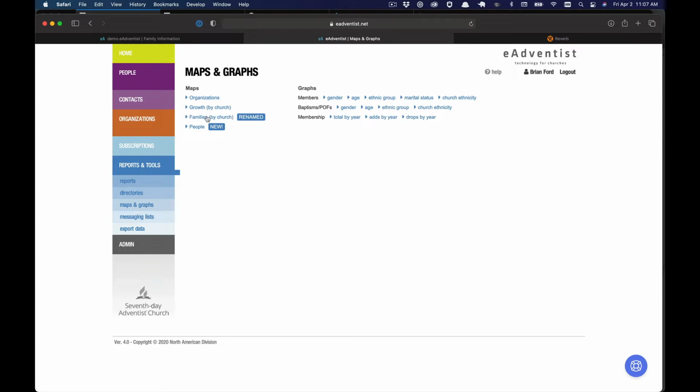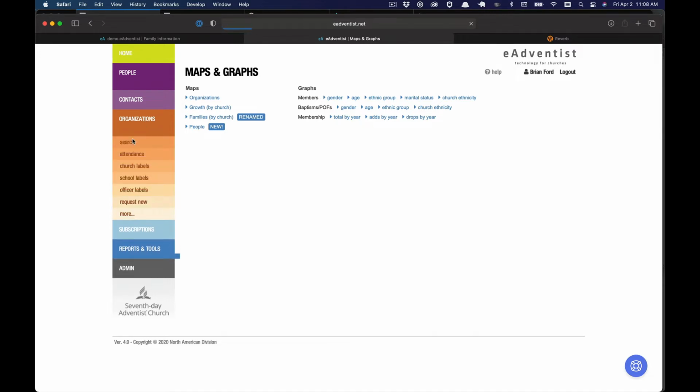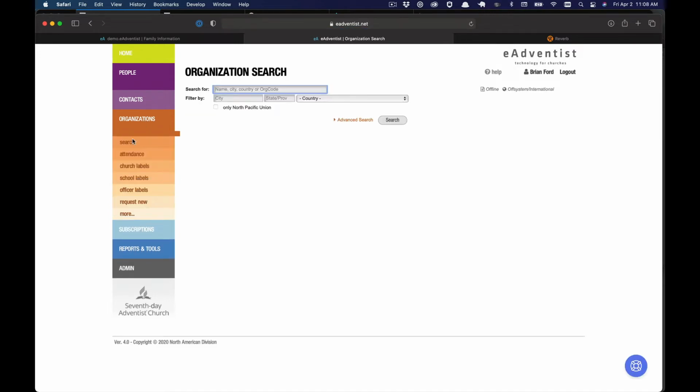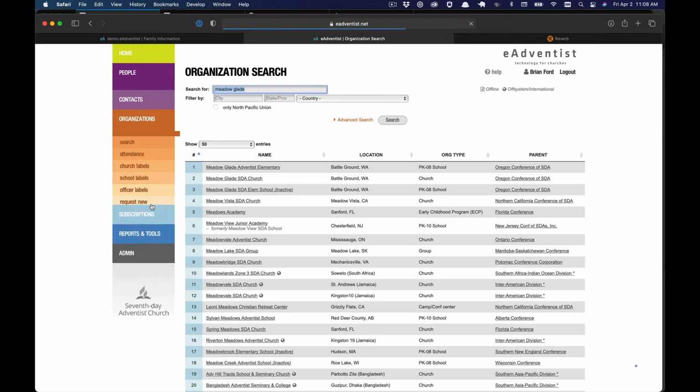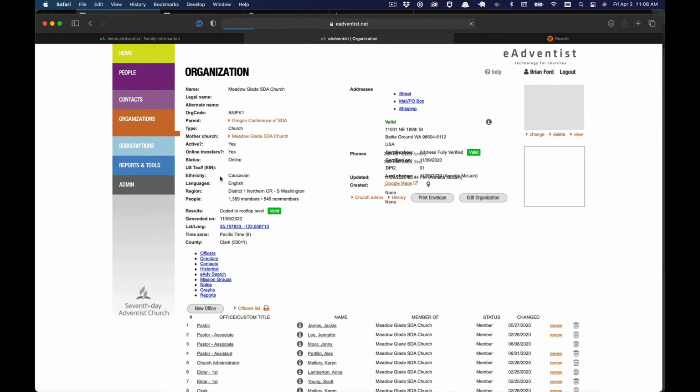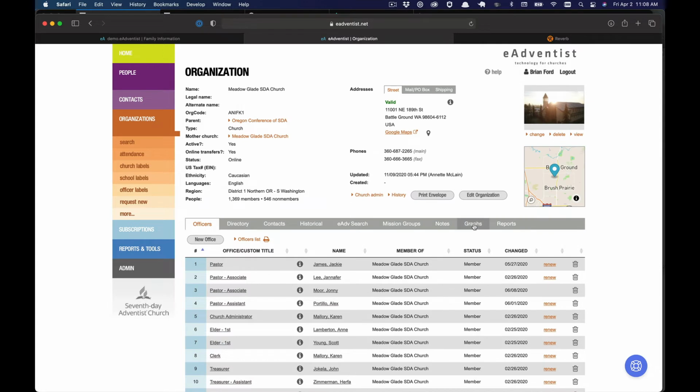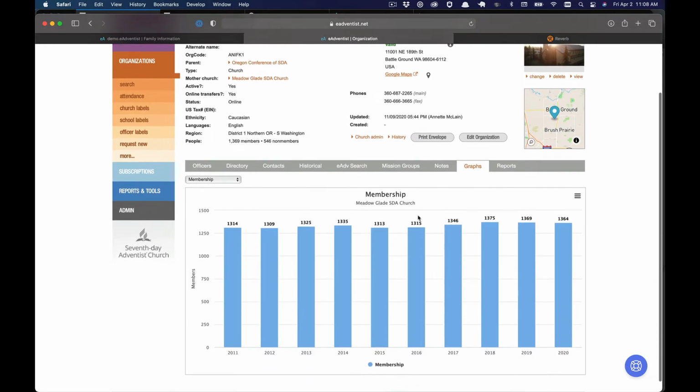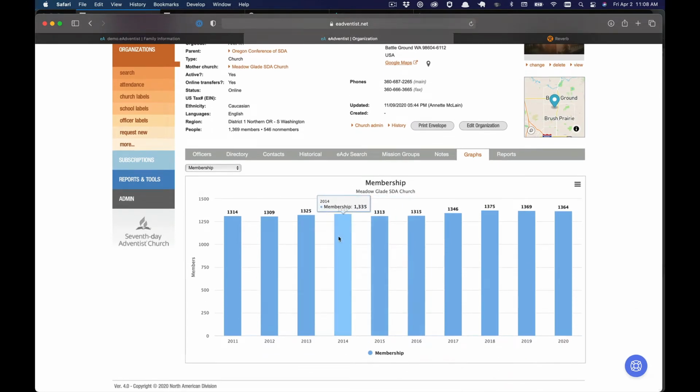However, if you're doing this for your church, rather than having to always choose your church for every map, we've added something to the organization page that makes things even a little more convenient. If I go to the Meadowglade Church, you'll notice the Graphs tab pulls up your membership for the last 10 years.